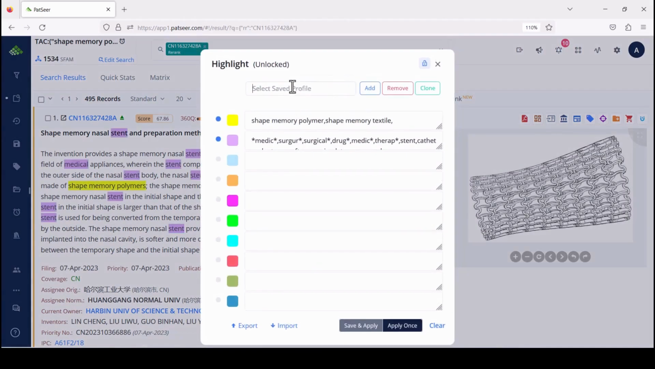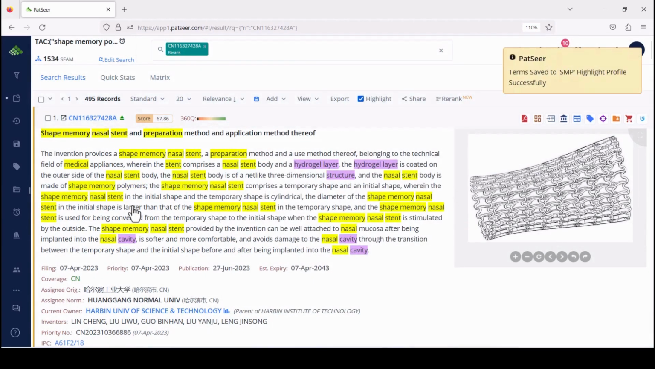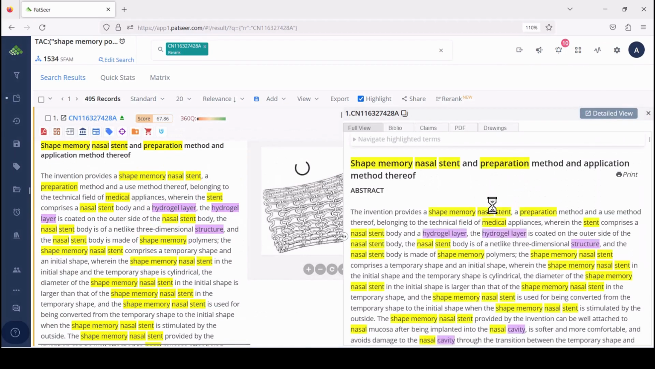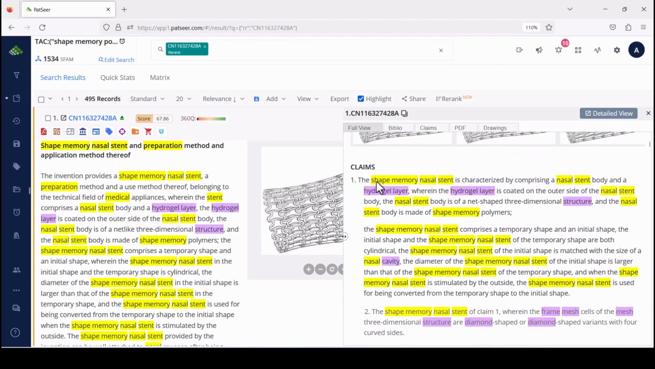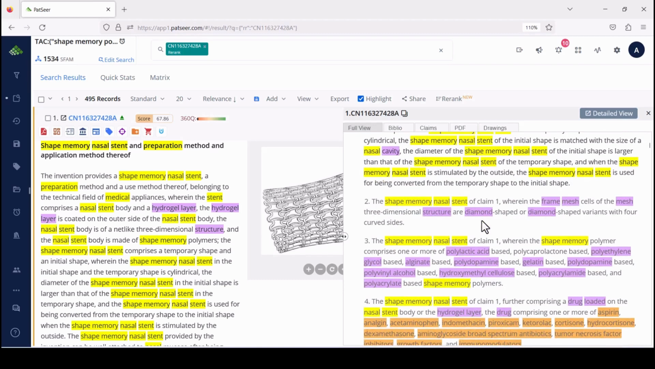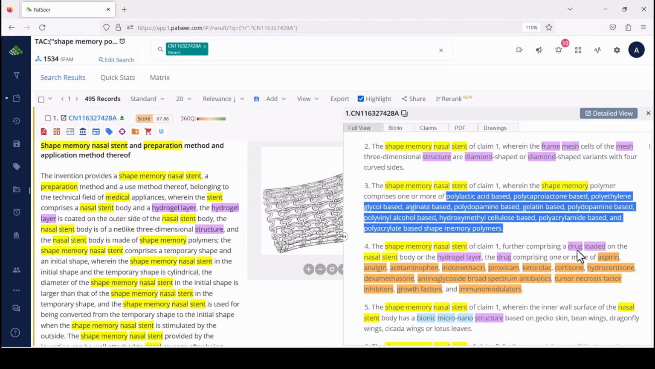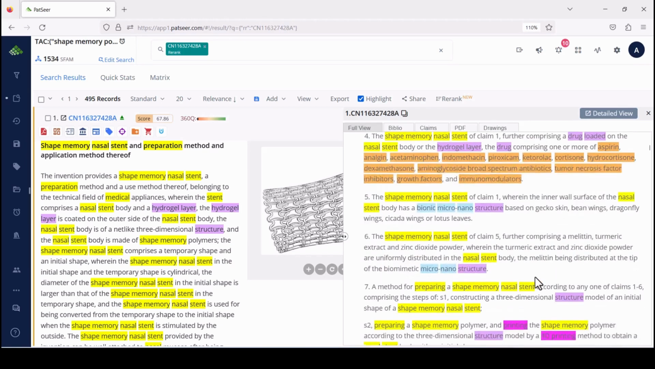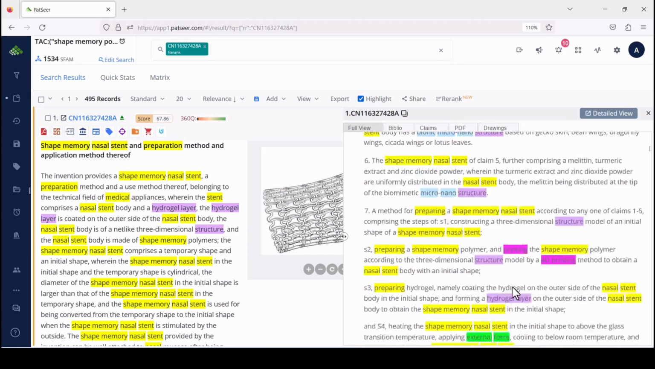Again, I have created a highlight profile, so let me quickly enable that. Yes. So this is the first record which I had selected for the re-rank option. I'll just open this and show you the elements that I was interested in. So yes, I was interested in a shape memory nasal stent. Then I wanted to focus on these materials that were used to prepare this. Then the drugs that were loaded. So we have different types of drugs. Then use of the 4D printing method to obtain this nasal stent, and so on.